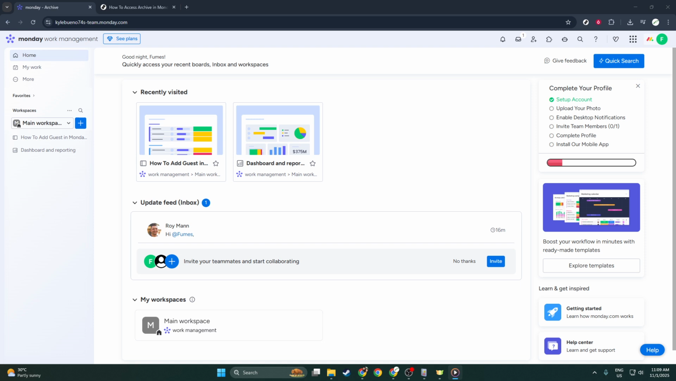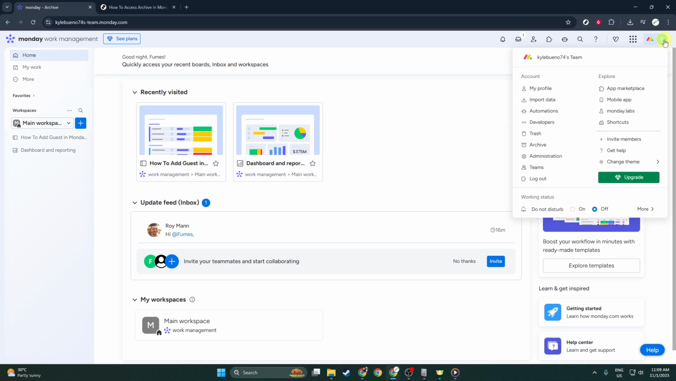First things first, go to the monday.com homepage. If you're working on a project, it's likely you'll start from here anyway. Once you're on the homepage, you'll want to locate your profile icon. This is usually found at the top right corner of your screen, and it represents your account settings and personal preferences. Next, give your profile icon a click.